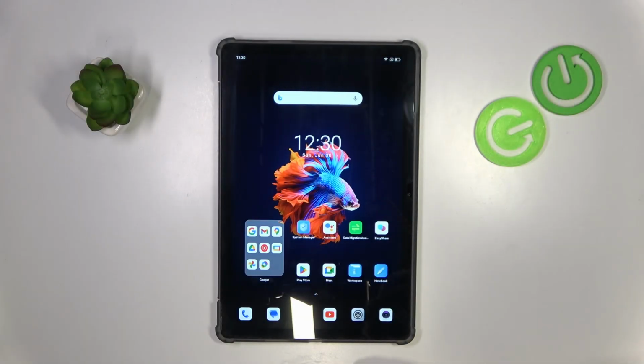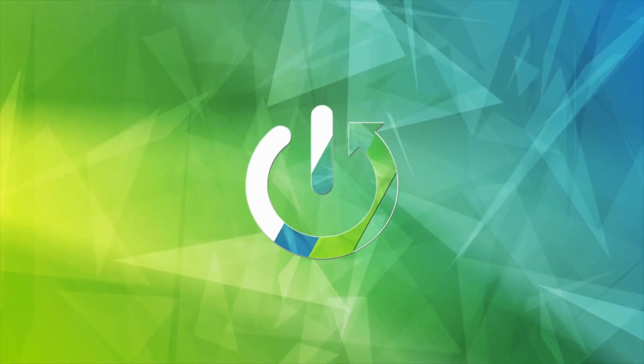Hello! In this video I will show you how to install Chat GPT Widget on BLACKVIEW Tab 16 Pro.